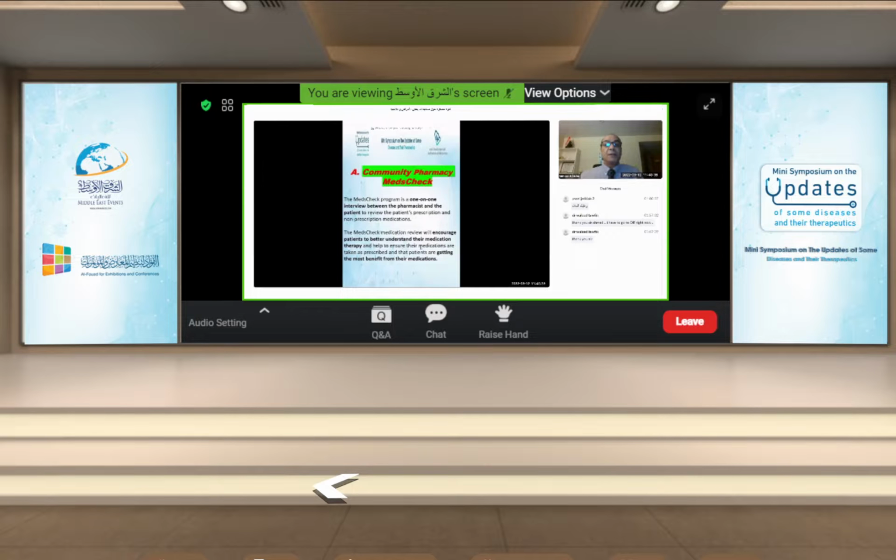And this is very important because this encourages the patient to better understand their medication and get the most benefit from their medication. The legalization here in Ontario, for example, because this type of counseling or this type of service is paid by the government. And in the next slide, we'll see how the government pays for this.